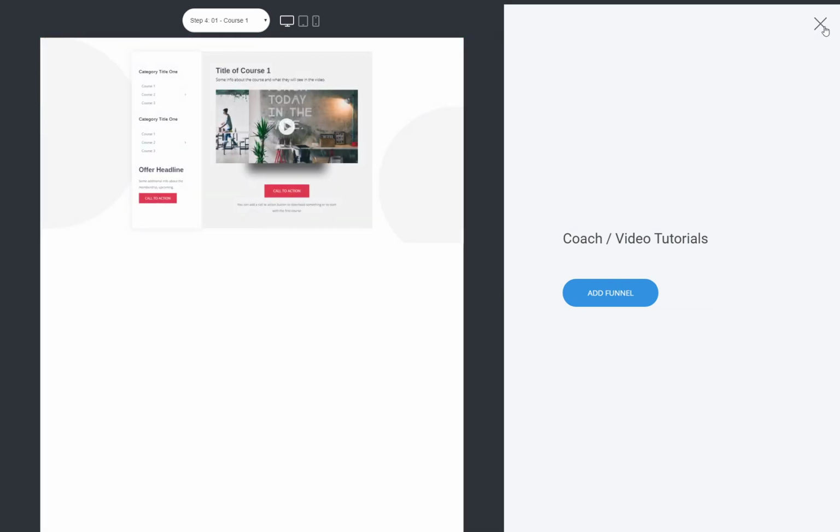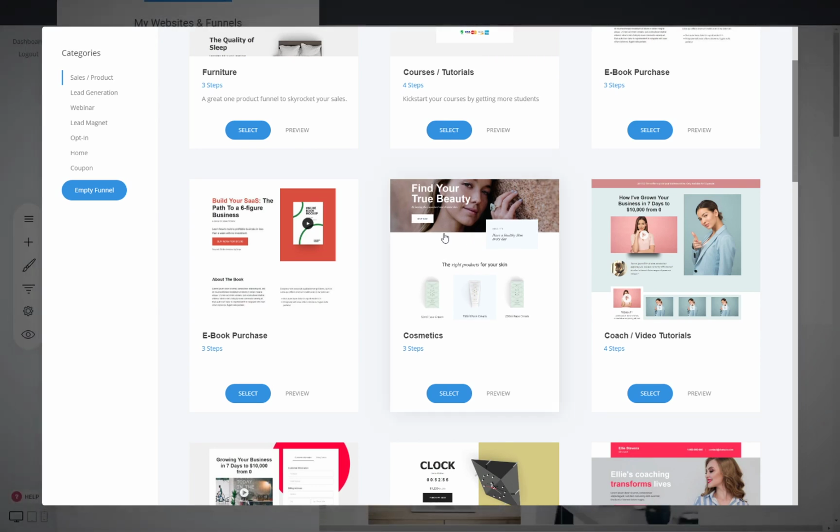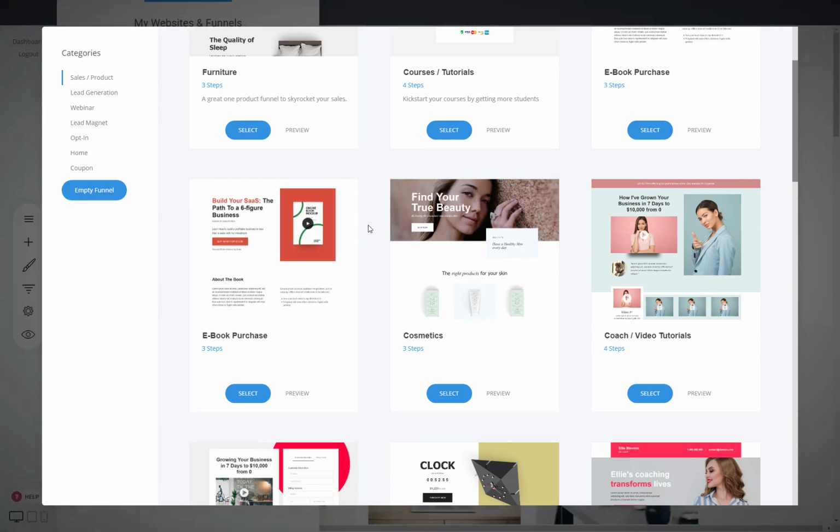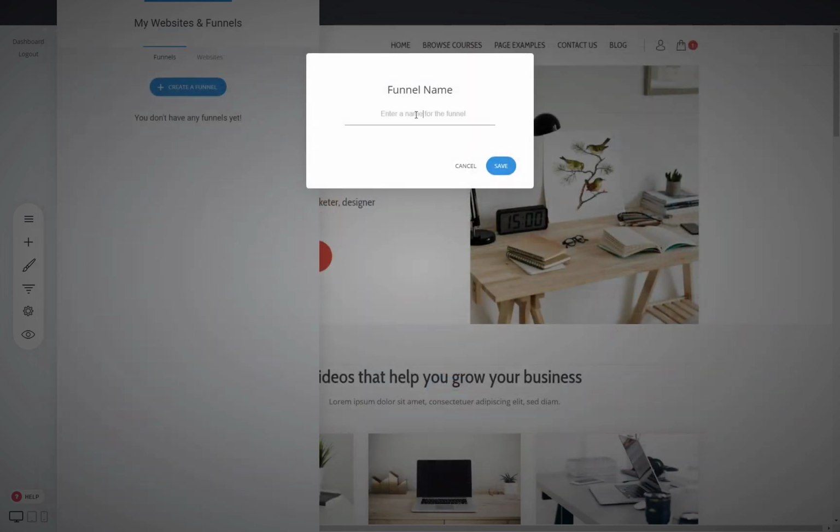So this is a classic way. With one click you can add the whole funnel. So if you have a website that doesn't have courses, this is a really cool way to do that. Just select the design, modify it, and you're ready to go. But in our case, we will just create an empty one. Just click on an empty funnel, call it, let's say, membership, and just click on save. And just like that, we've added our funnel.